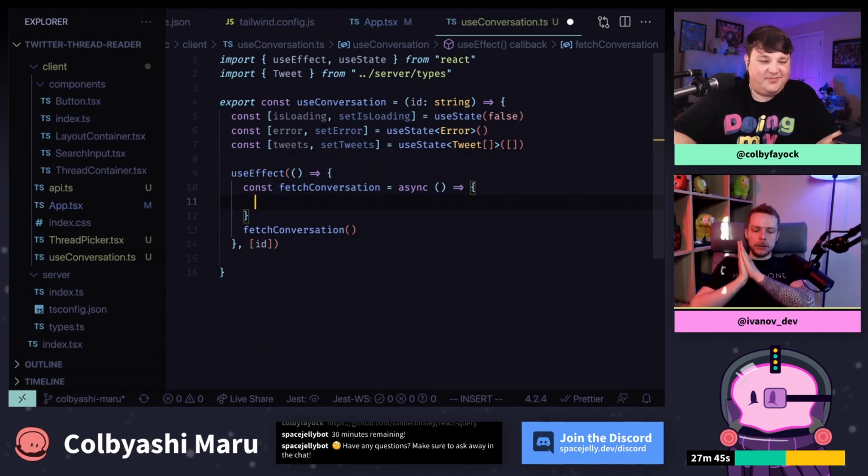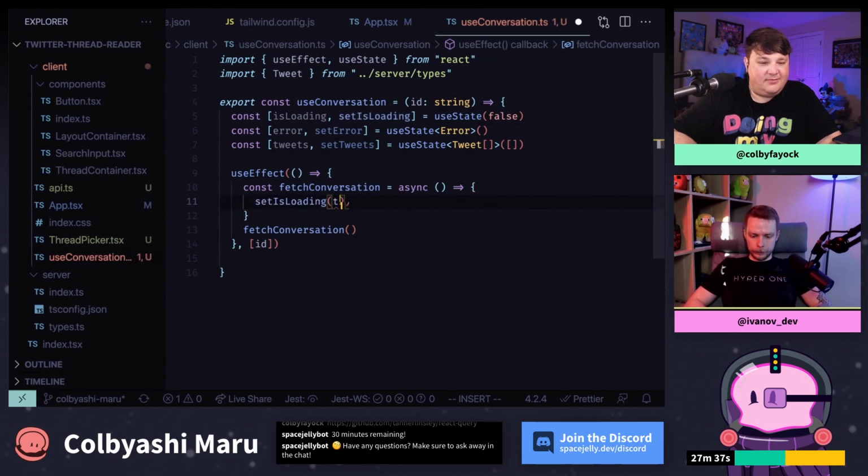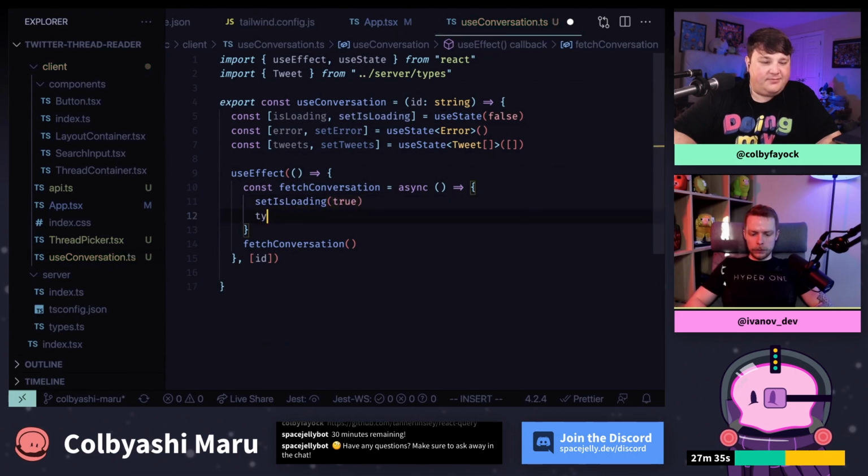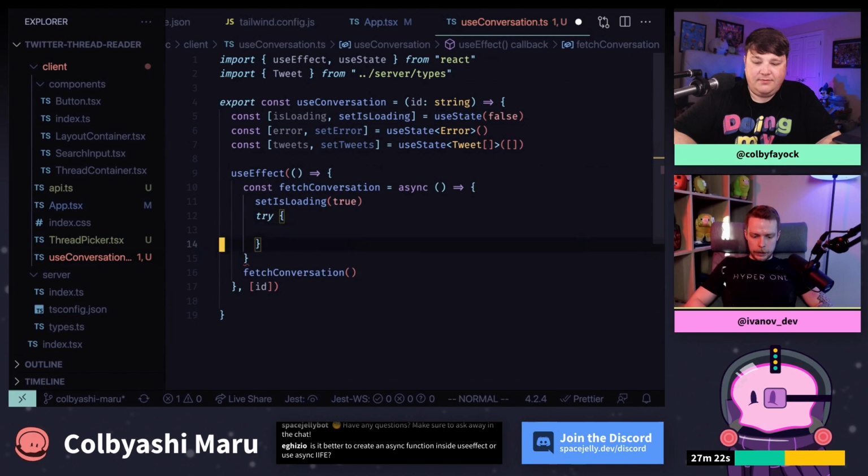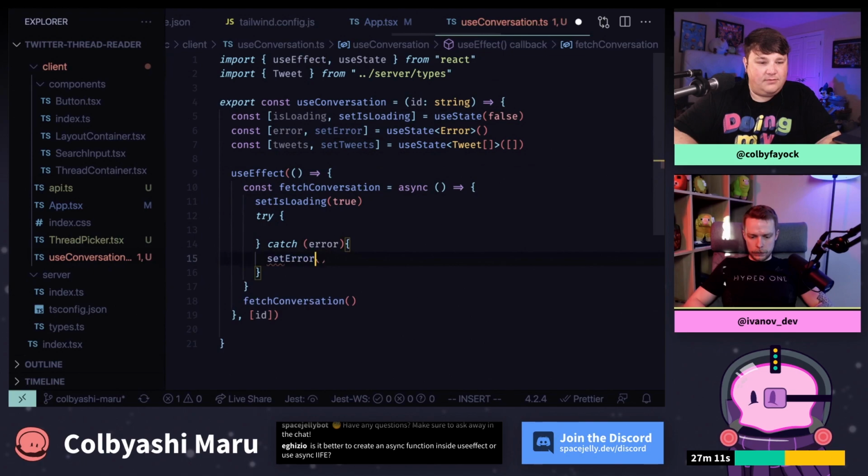What do we need to do here? So when we begin to fetch the conversation, the first thing we want to do is set the isLoading state to true. Then we want to try, and here we can get an error. If you remember, in the API module, we defined it so that if we get a non-200, non-OK response from the backend, then we might throw an error. So this is why we're doing try. And then catch. Here we catch an error, and we set error to be error. Oh, and by the way, here we can also set.